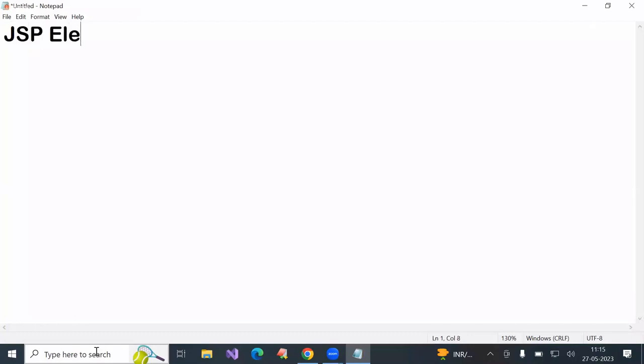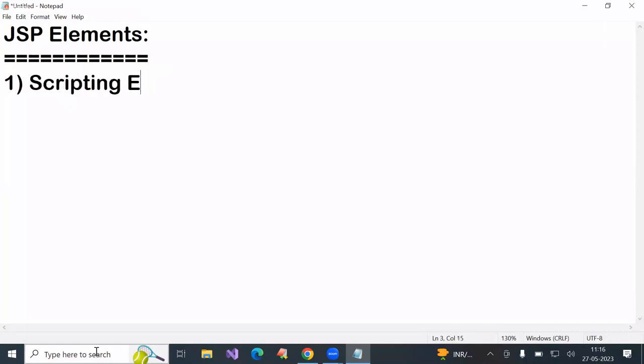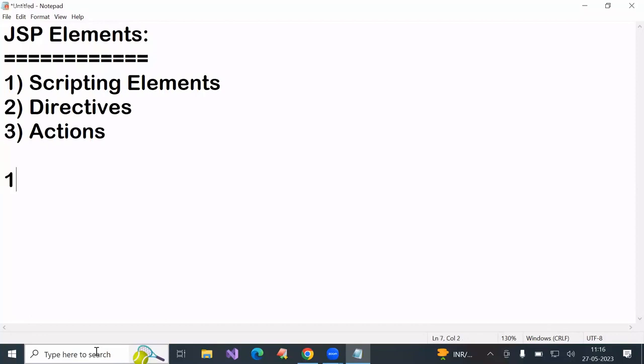JSP elements? 3. What is the first one? Scripting elements. Second one, directives. Third one, actions. Scripting elements, how many are there? 4. What are those?